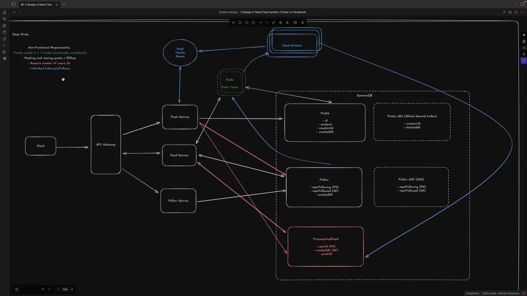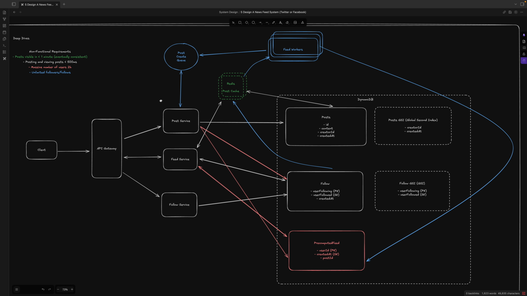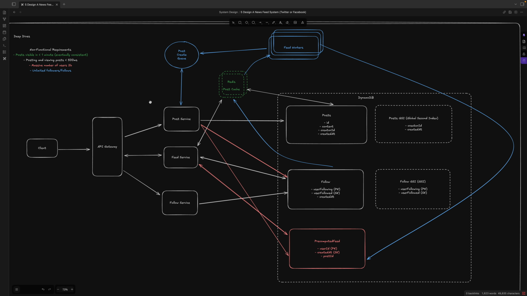Okay, so unlimited followers and follows, like Justin Bieber, as we mentioned before. If Justin Bieber wants to post something, there are so many followers, so we don't want to write so many posts into so many feeds for the followers. So we just separate it, right?